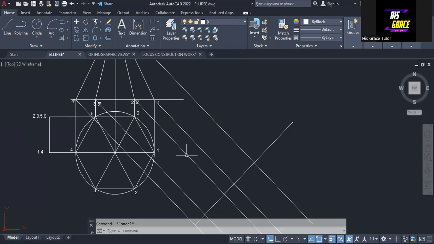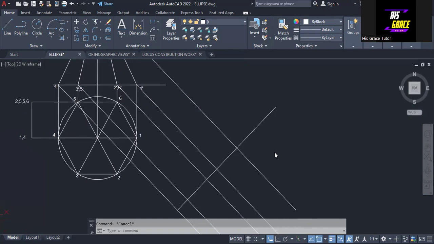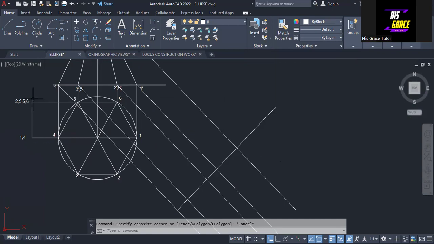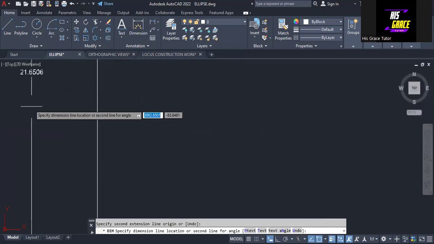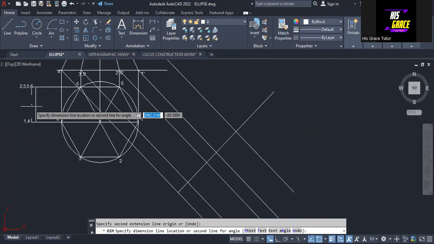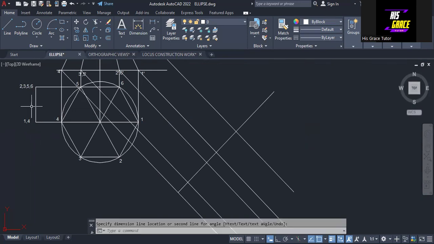So the next thing I'm going to do is to transfer this distance. So what is this distance from here to here? What I need to do is to take the measurement. So just click on dimension, and then take the distance from here to here and check to see what the distance is. So the distance is 21.6506.